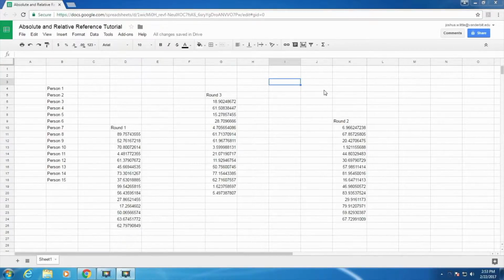In this video, I'm going to show you the difference between absolute and relative reference in Google Sheets. Here we have data from 15 people and 3 rounds. So let's say they're on a game show, and these are their scores across 3 rounds. So I'm just going to arrange these in a way that's easier to work with.